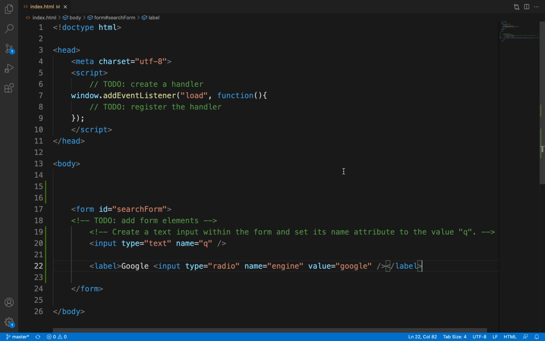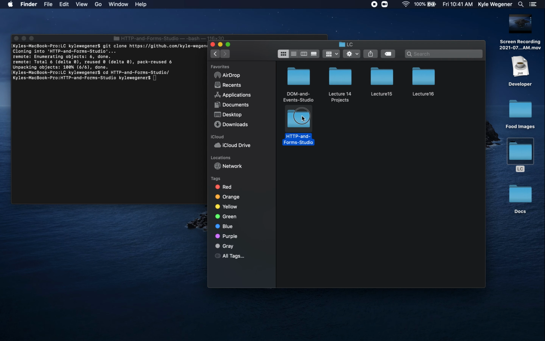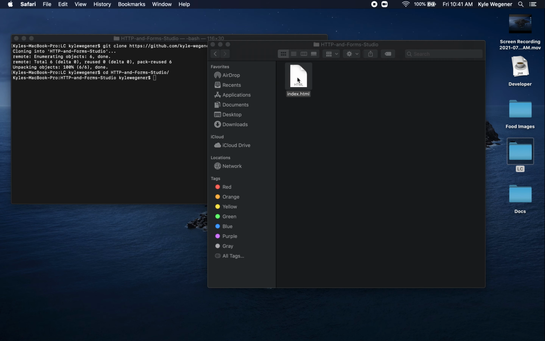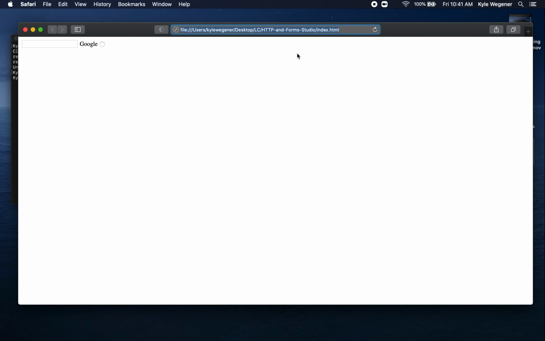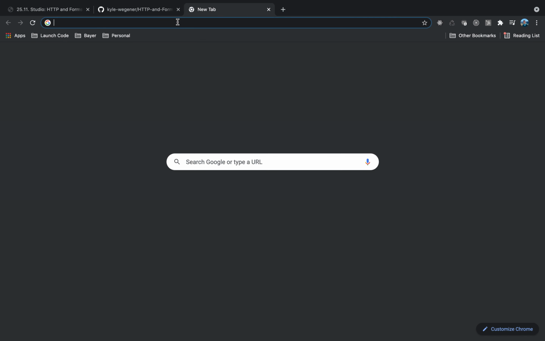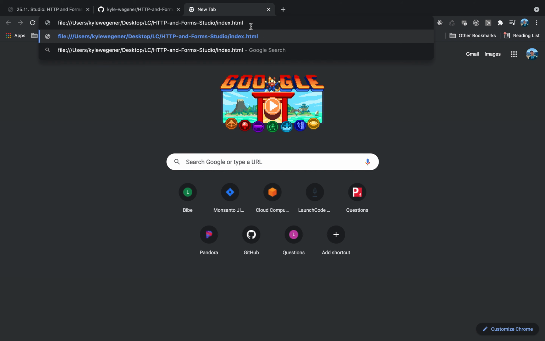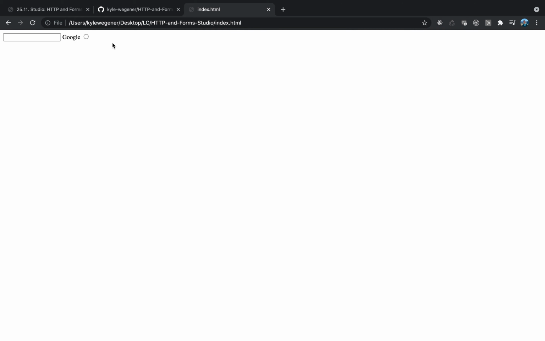So before I do anything else, I want to make sure my radio button is A-OK. So I'm going to go over here, double-click HTTP, and double-click index.html. It's going to open up in Safari. I personally don't like Safari just because sometimes it doesn't work properly. So I copied that URL from Safari, and I'm going to paste it in here, press enter, and there we go. Okay, so it looks like our form is being set up properly.